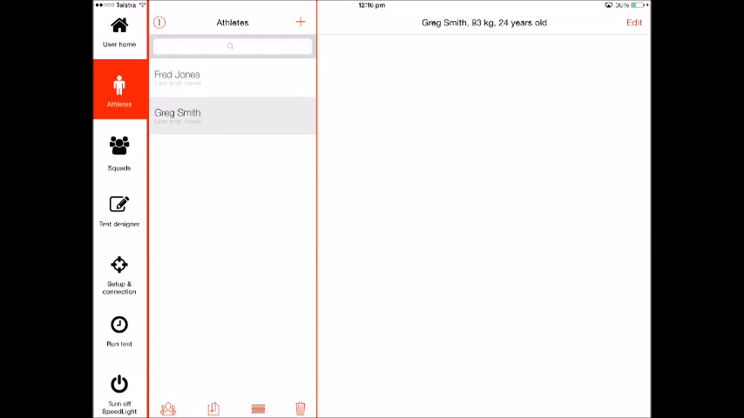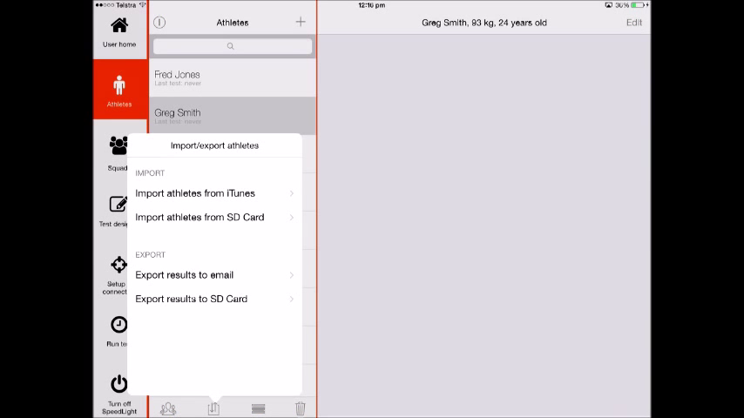Next place I'll go to is squads. Actually, before I go to squads, I'll just quickly show you down here. You can import athletes from iTunes or from an SD card. The format for the CSV file for the import is on our website in the support section. Makes it very, very easy to do.